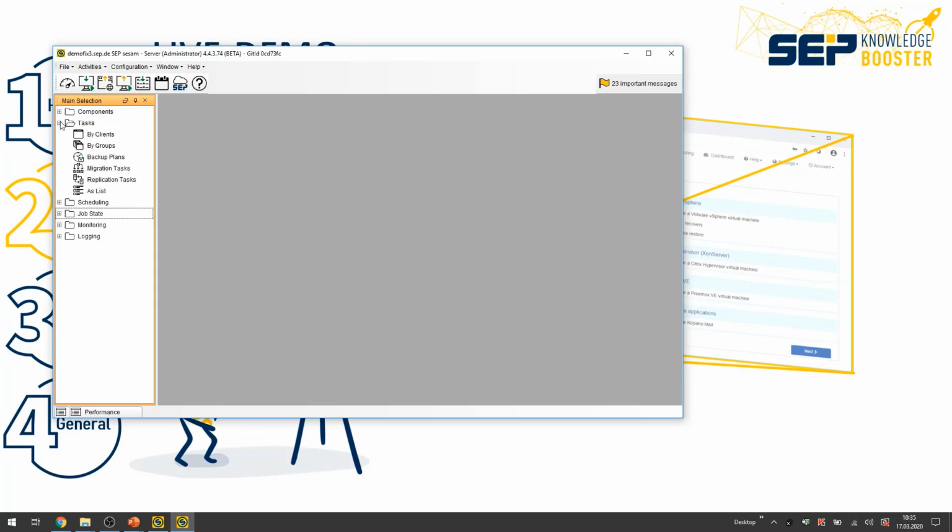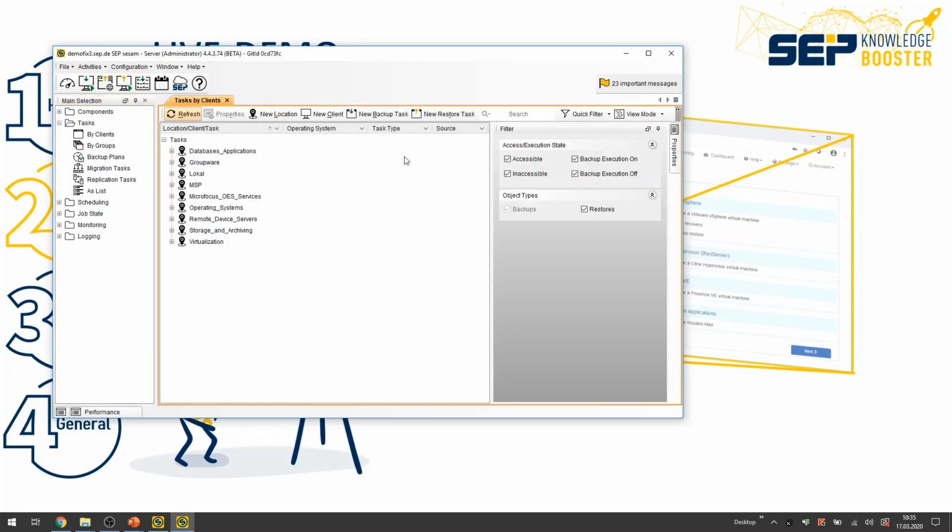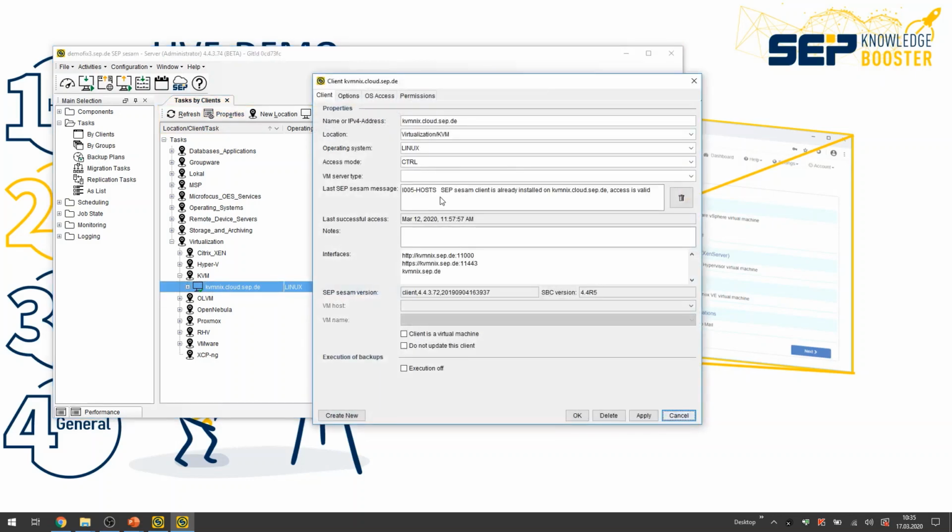And if I show you all the clients we have configured in our demo system, you can see that there is a directory, a location called Virtualization, which represents all our supported hypervisor environments we have configured here in the demo environment, and there's also one for KVM. You can see that this one is the single KVM host, and if I look at the properties, you see that there is a client installed on this single host. It's a Linux client, of course, for KVM, and everything looks like a normal client, like a physical client.